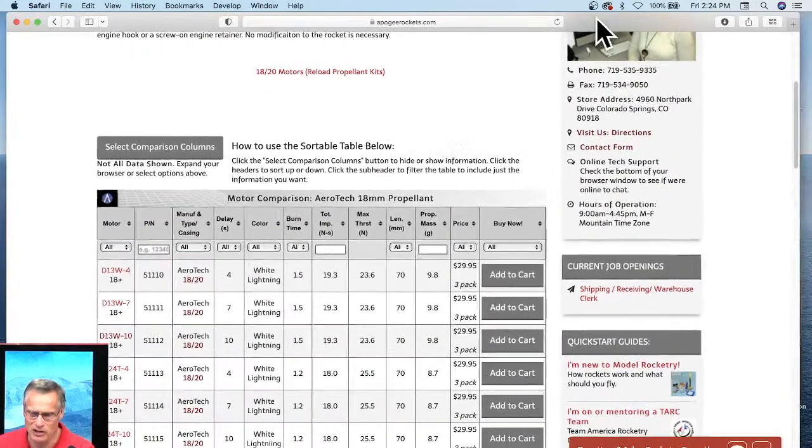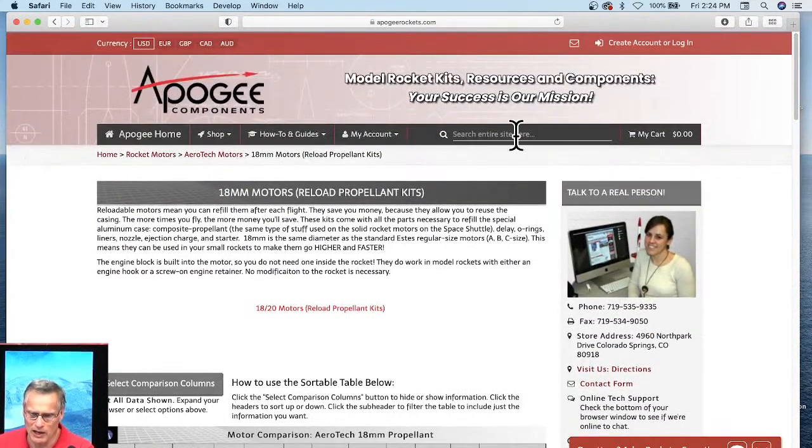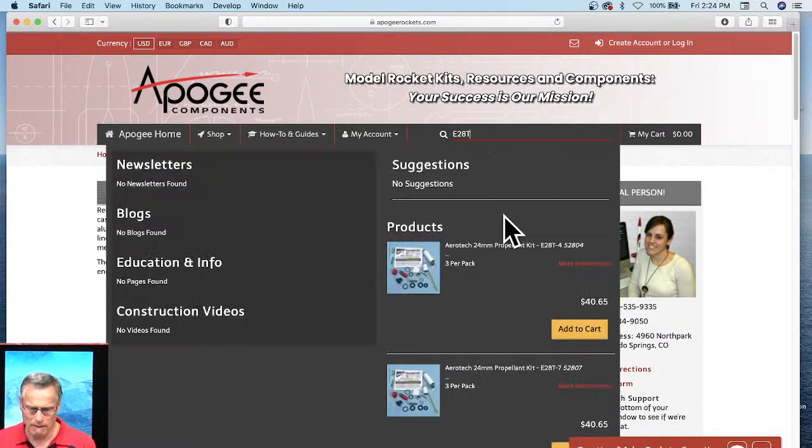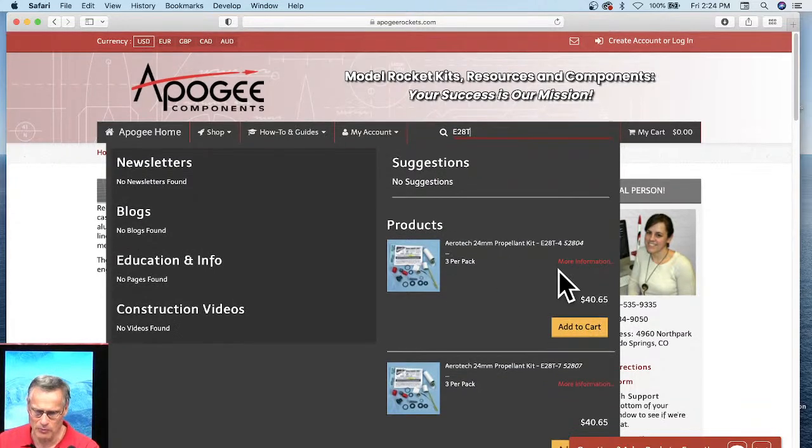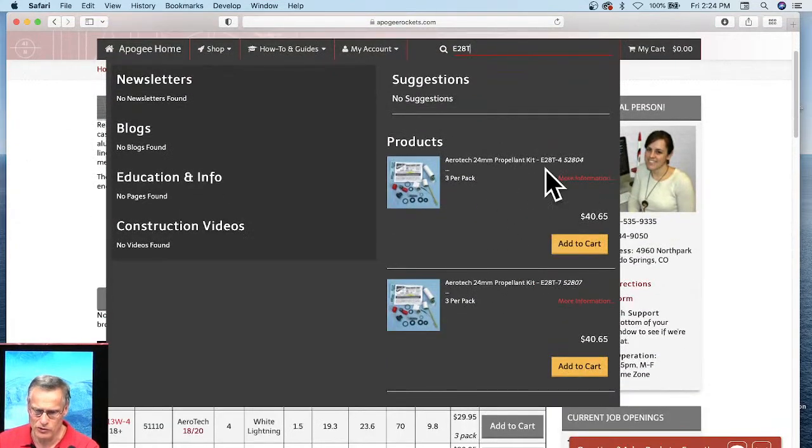So now I'm at the Apogee website, and I can just type in E28T, and you can see that it brought up two motors, an E28-4 or an E28-7.